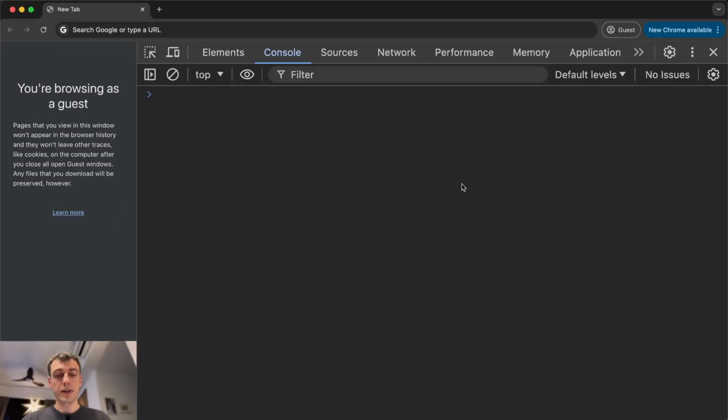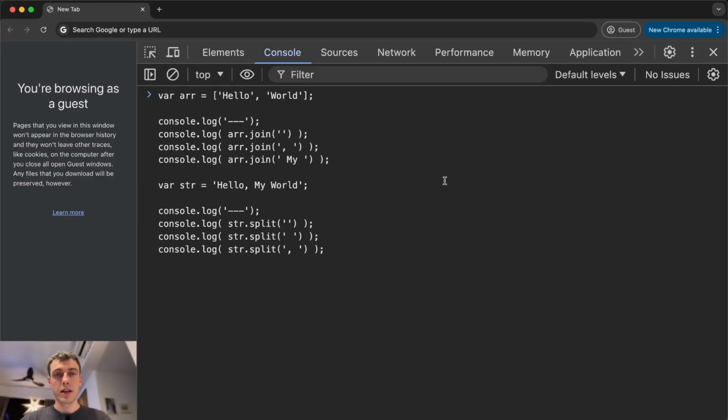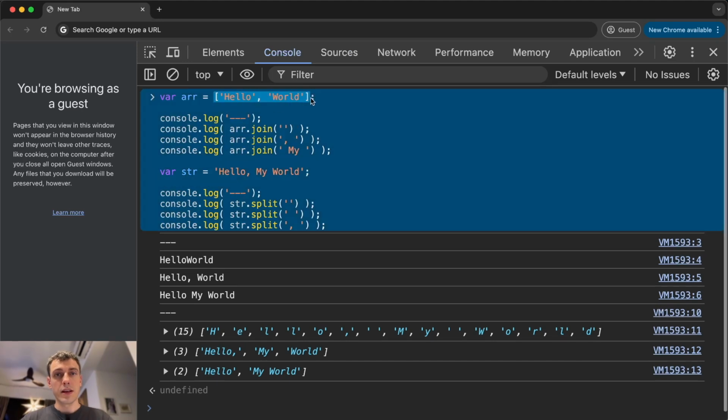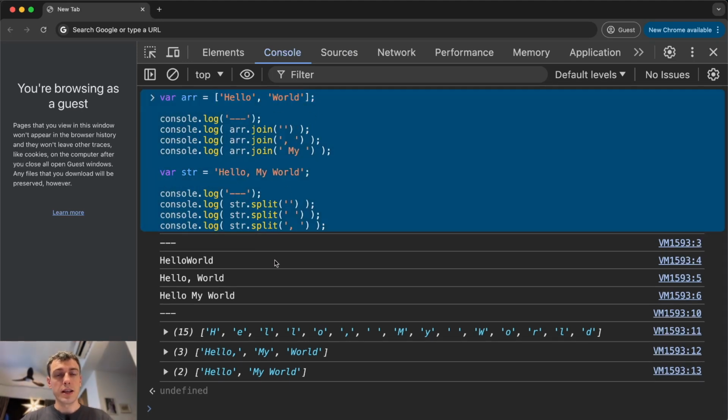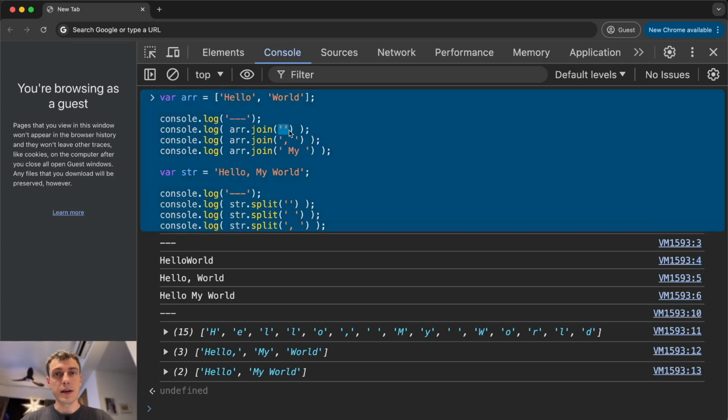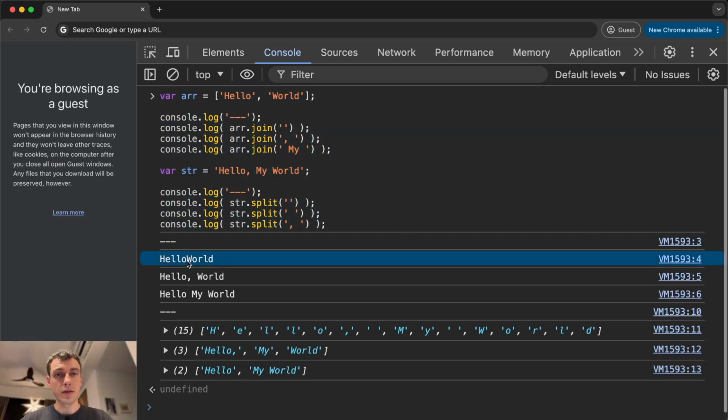I would like to speak separately about 2 more functions: the join function in arrays and the split function in strings. Let's see what they're doing. First example, a hello world array of 2 items. Then I'm calling join and passing an empty string inside. What it does is create a string by concatenating all the items of the array. And as you can see, because I passed an empty string, it also uses an empty string to concatenate the array.